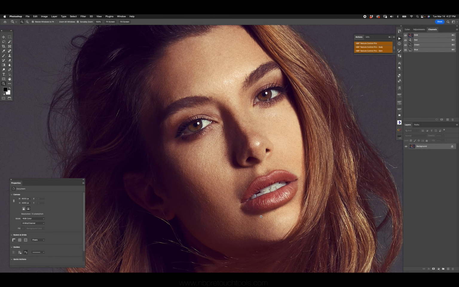So this Texture Control Pro allows us to increase sharpness in certain areas that we want to specifically sharpen, with different frequency levels. And it allows us to smooth areas that we want to smoothen specifically while preserving good texture, depending on which frequency we want to preserve. Let me give you a quick preview.